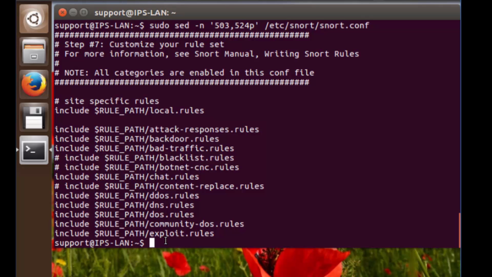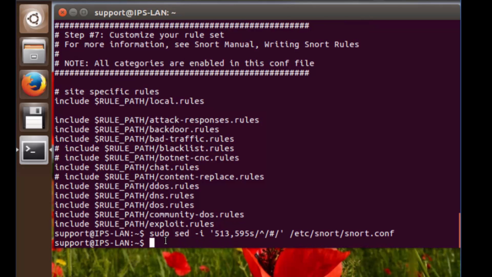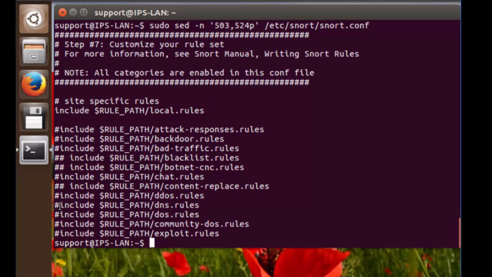Okay, so now to disable all of the other rule sets from being included, we're going to use sed once again, and we're going to edit the file in place. We are going from line 513 to 595. We want to substitute the beginning of the line with a comment character. So I'll hit enter, and then I'll hit the up arrow key twice. We can see over here now that we've got a comment character in front of each one of these include statements. So they're no longer being applied.